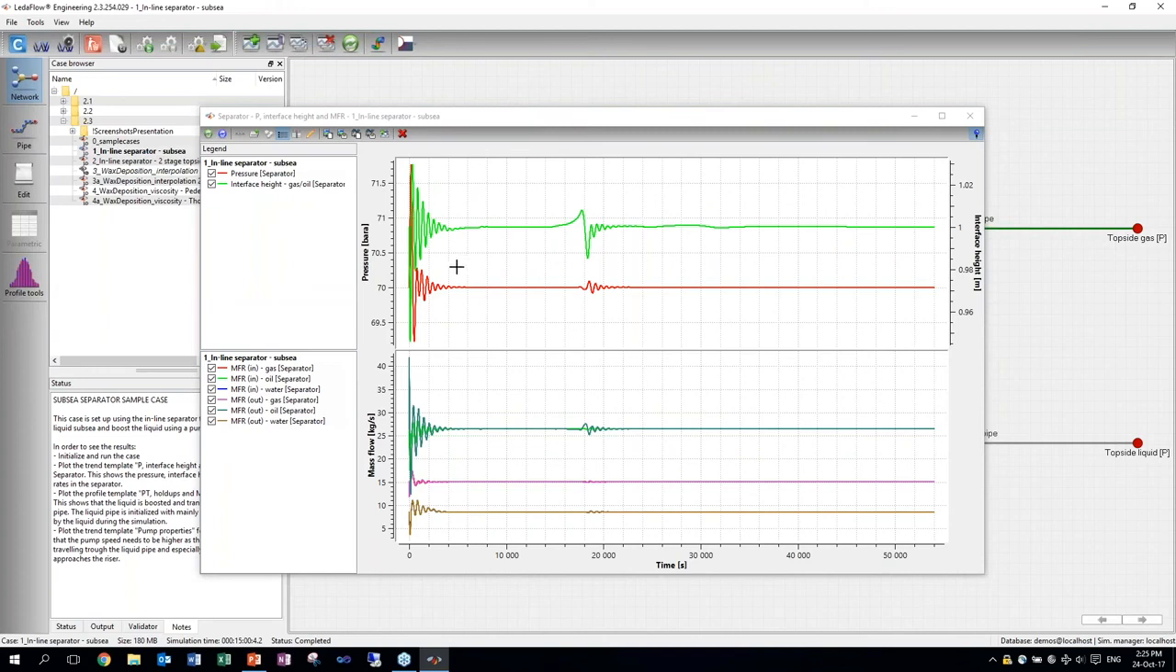And then this is showing what is happening in the separator. So this separator is configured as a two-phase separator. So we're just separating the gas from the liquid, but not the oil from the water. So you can see here that it's pretty much at steady state all the time. The interface height varies only very little.